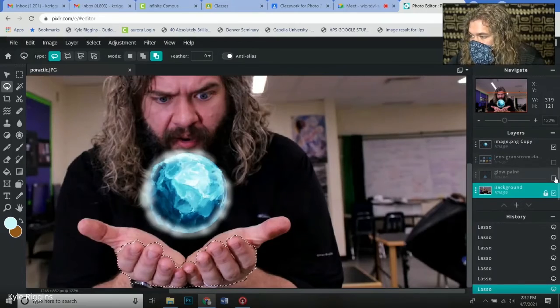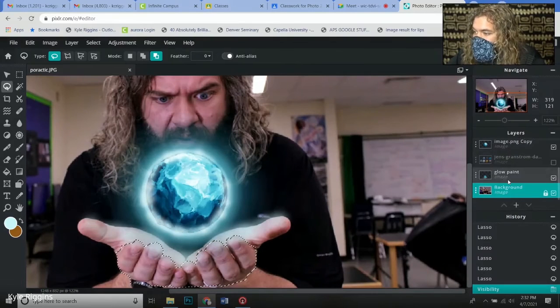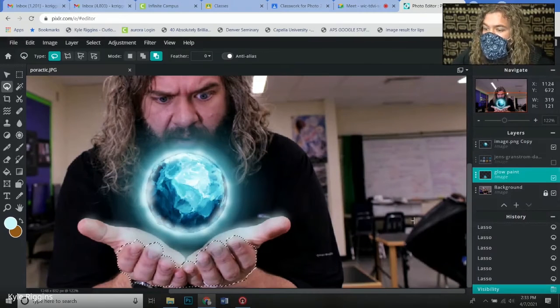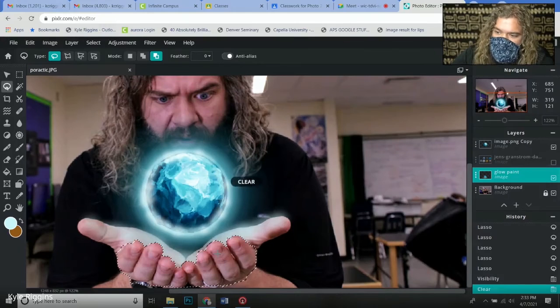So now I'm going to bring back the glow. I'm going to click on the glow, and I'm going to hit delete, and it's going to delete anything on this layer that my hands are on. Now, there you go.